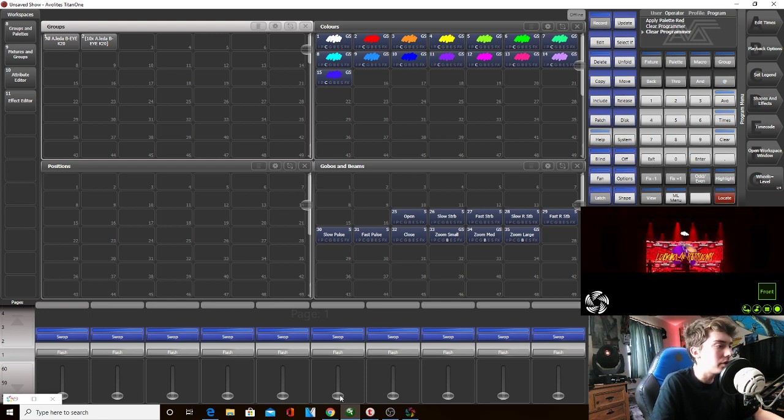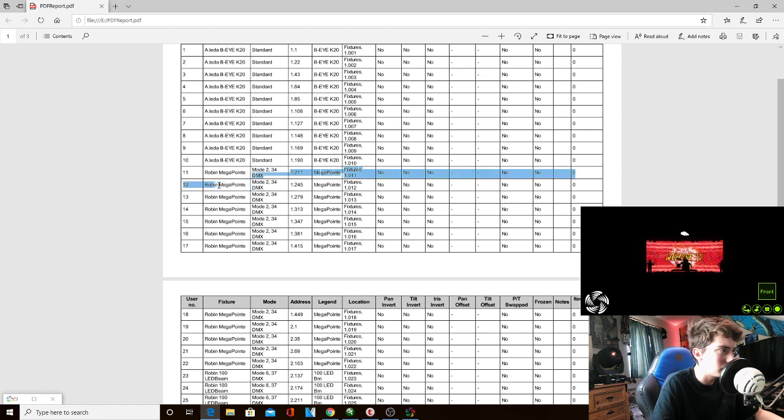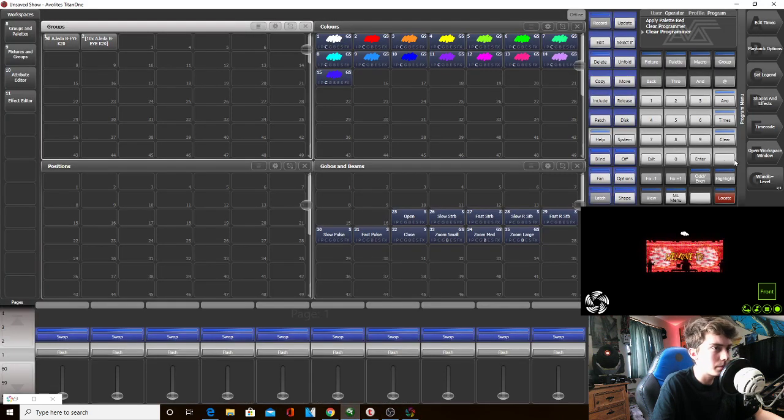Then we are going to patch in the mega pointies, so let's go check the patch sheet. So we've got mega pointies, how many have we got? We've got 12 pointies. Right, let's patch in the 12 pointies.